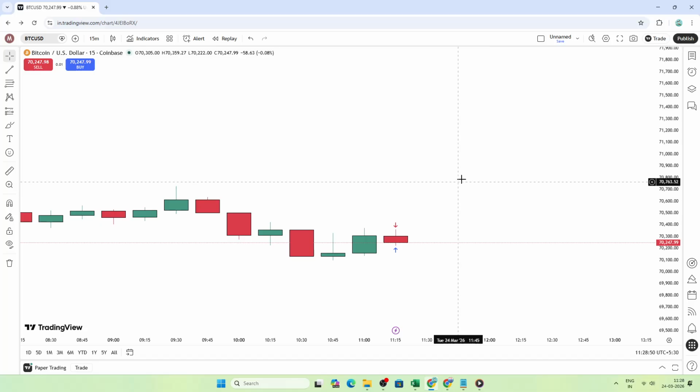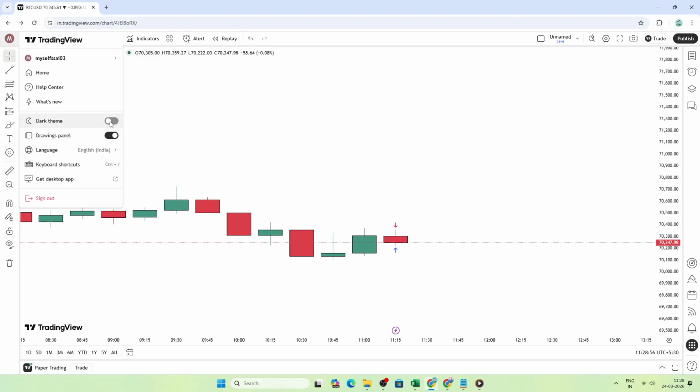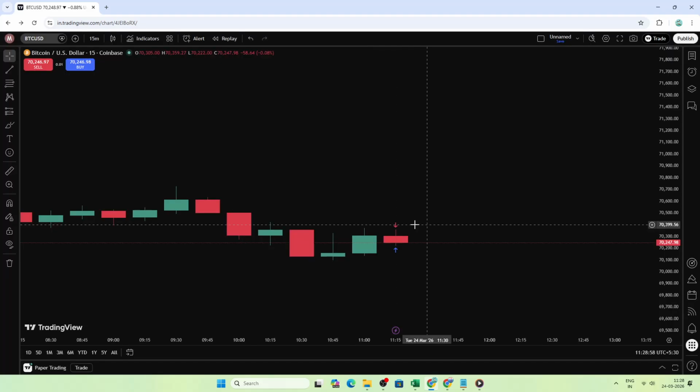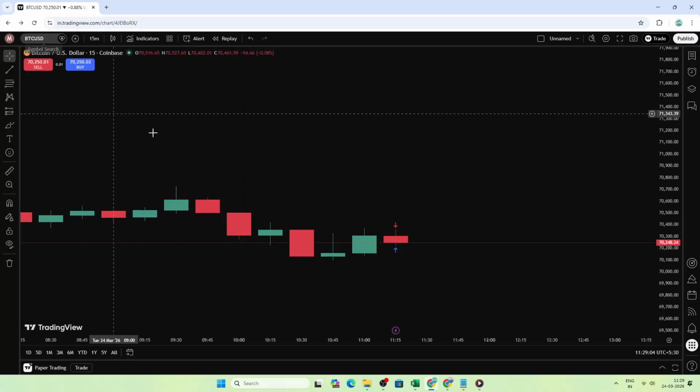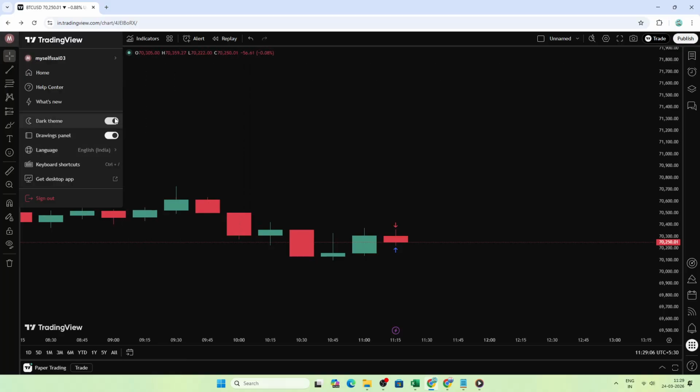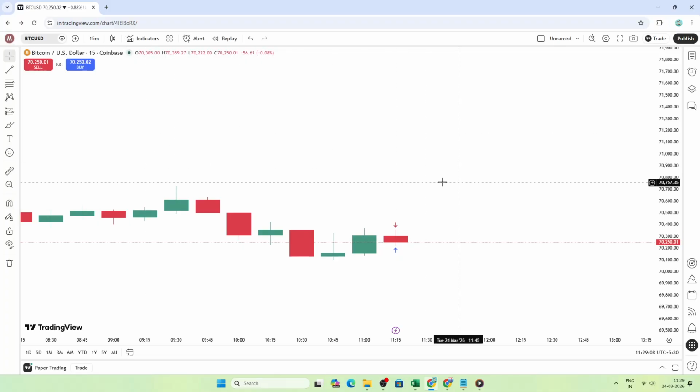For overall visibility, choose the theme that suits your environment. Open the Account menu and select Light or Dark mode. Pick the one that gives you the best contrast with your chosen candle colors and reduces eye strain during longer sessions. To make sure your price view is balanced, adjust the scale.